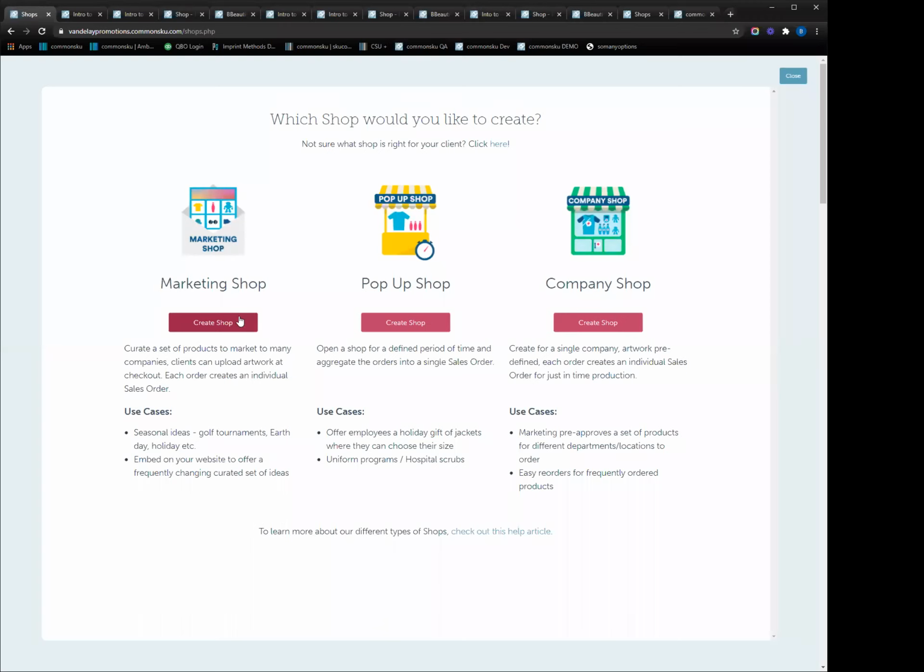Now, each order placed through a marketing shop is going to create its own sales order inside of commonsku. And because you might be sending this to prospects, so people you've never done orders with before, you can also use these shops to create clients inside of commonsku. We'll talk about that a little bit more when we go to processing the order, but let's take a look at what a marketing shop looks like. We're going to begin with that client-facing view.